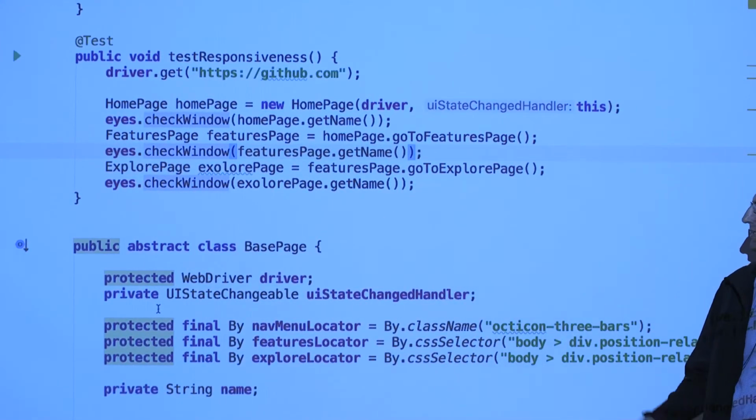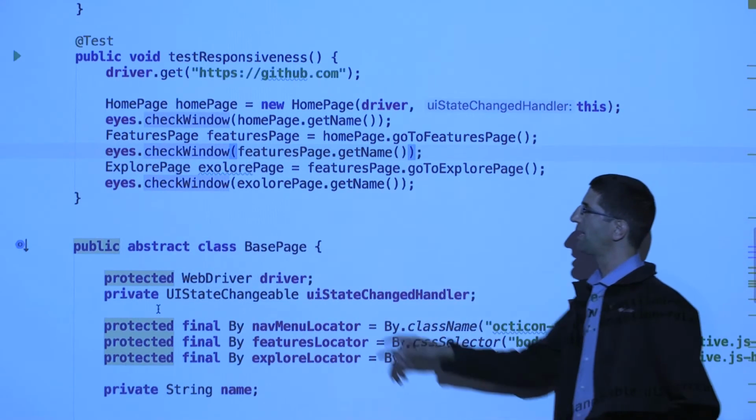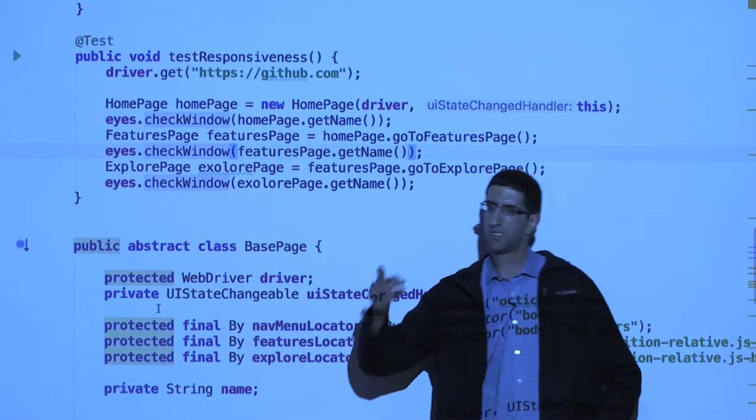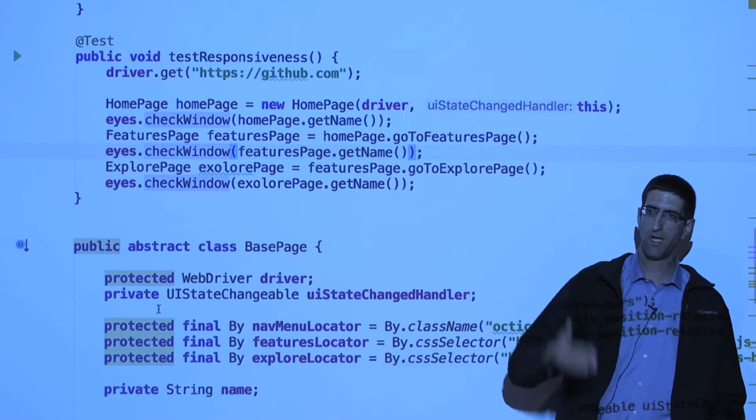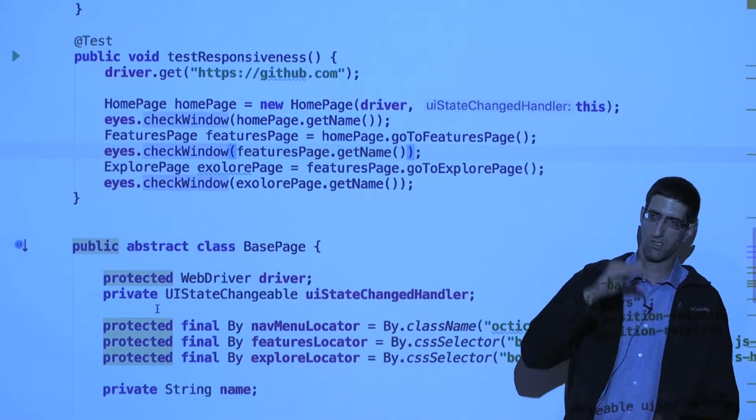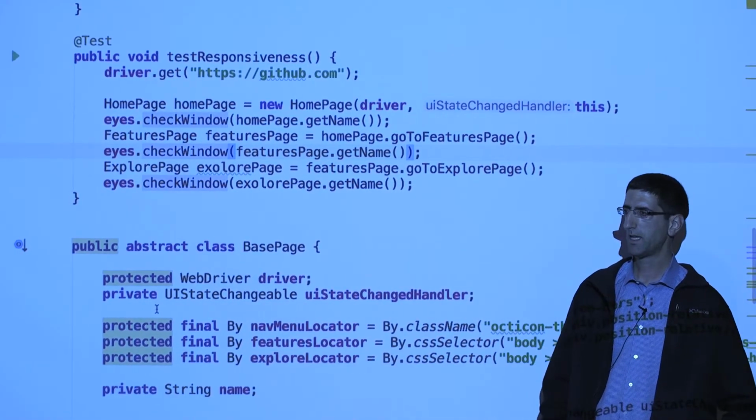But now we also added checkpoints. So every time we call eyes check window, this actually takes a full page screenshot of the entire page. It scrolls down, collects the full screenshot, stitches it together, and then validates it against the baseline.